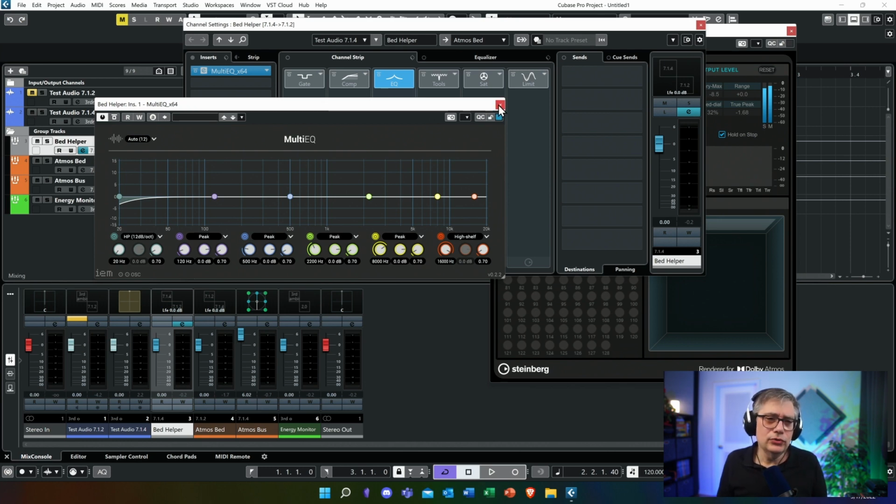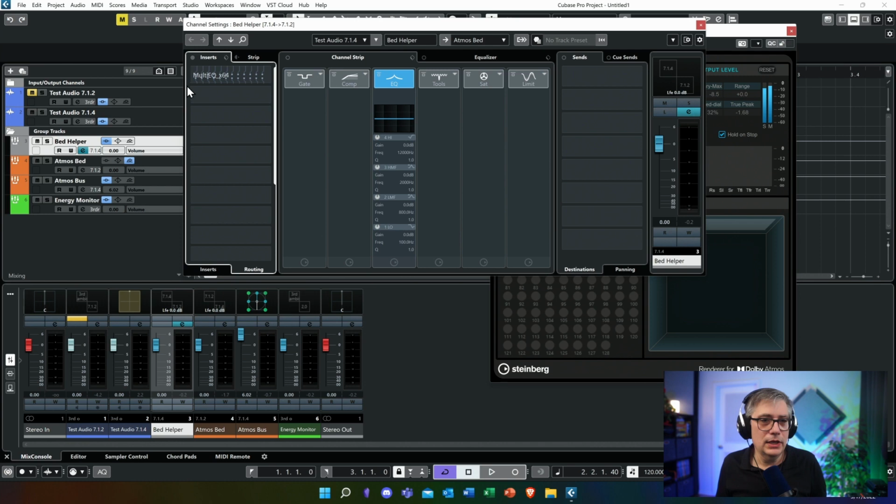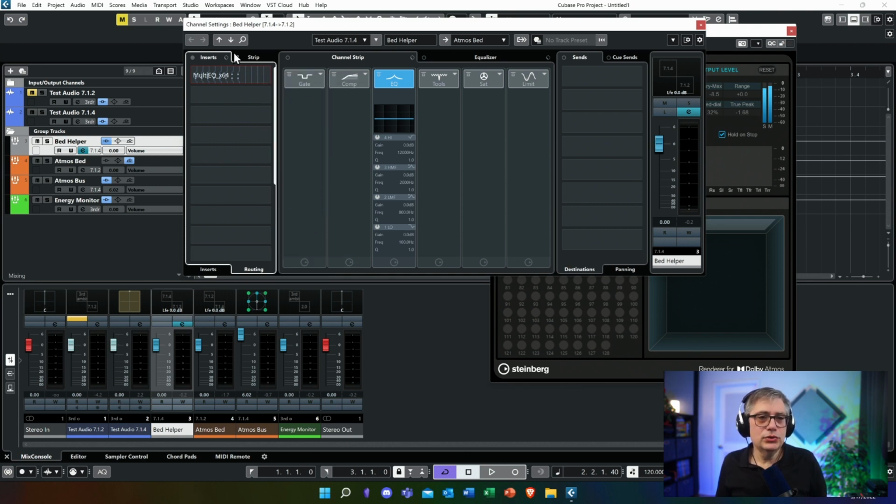Now, we're not going to use it for us here in this particular video. I'm just going to use it as a dummy plugin, so that I now have the routing editor available. And so what I'm going to do is click on that routing editor, and select, we only want the middle layer, the 7.1, and that will essentially make sure that only the first 8 channels are actually routed through the plugin.